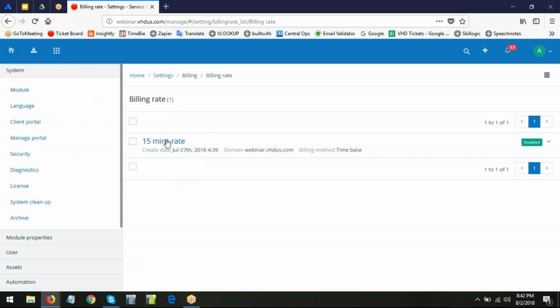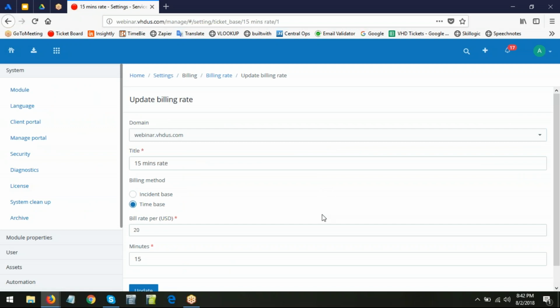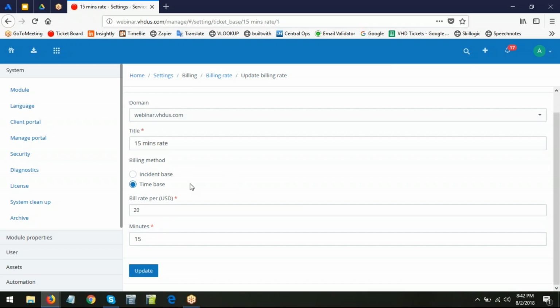Now as an example, I have added one. So when you add a billing rate, you just need to define a title for the billing rate. You need to select the billing method as time base, and then you define the bill rate based on the time. So I have defined $20 every 15 minutes. So for any work performed on an incident from less than a minute up till 15 minutes, the rate would be $20. And as soon as it turns 16 minutes, it will be $40.